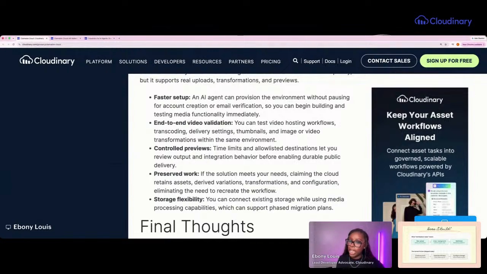So faster setup, as we said earlier, we don't have to do an account. I don't have to verify my email. I don't want to deal with the API keys. I don't want to do any of that stuff. I just want to test this out and see if I want it or not.